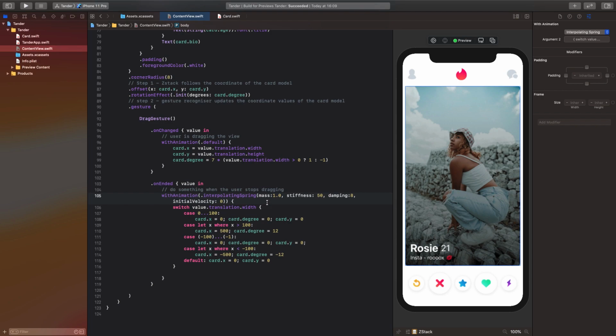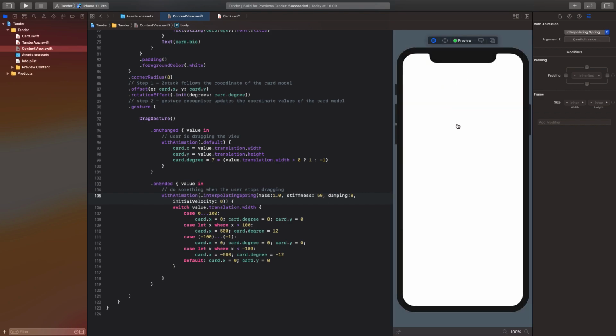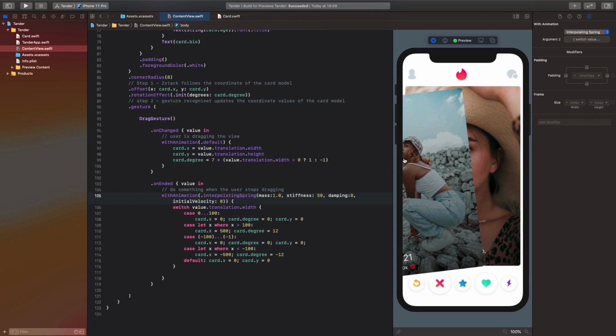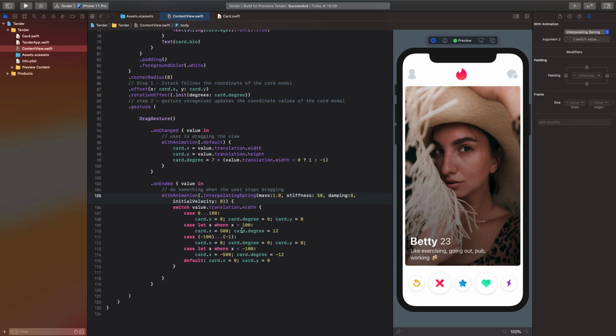card. So we are reading the value translation width of the drag, and if the value is between 0 to 100, right? We really want the card to snap back to its original position. And we make sure to animate that, right? Because it hasn't passed the threshold. Otherwise, if the X value is greater than 100, we do want to move the card away.